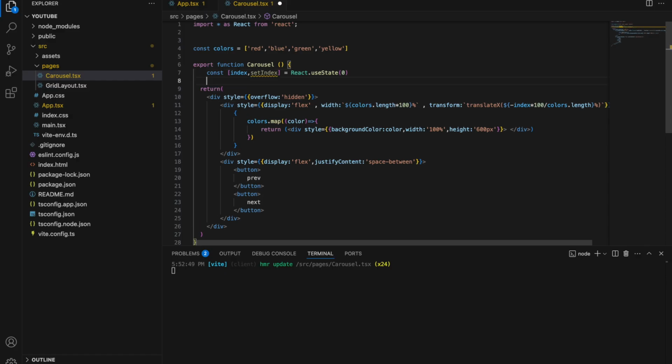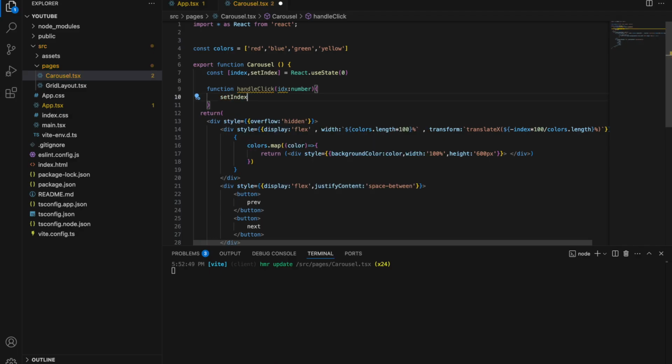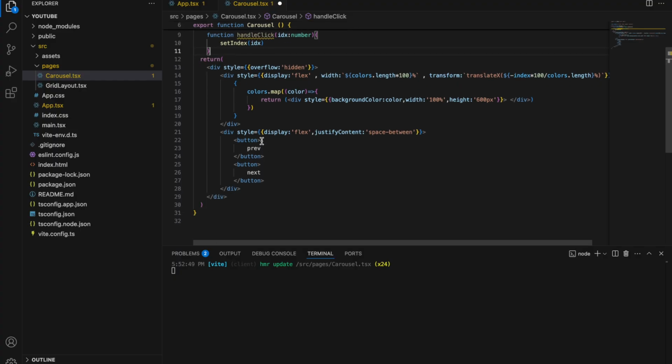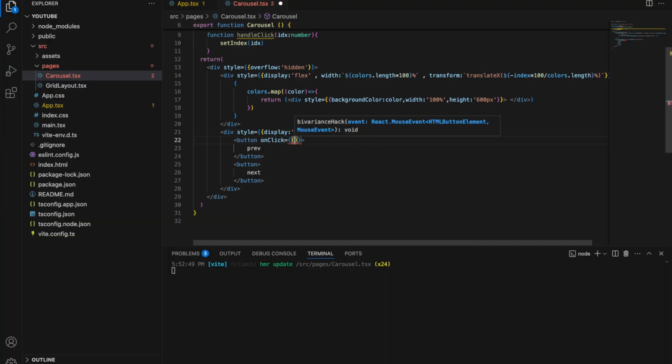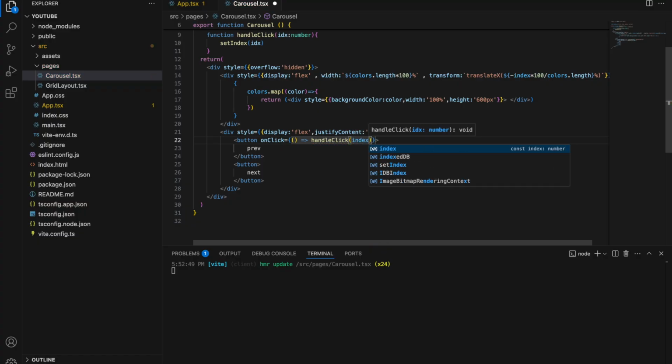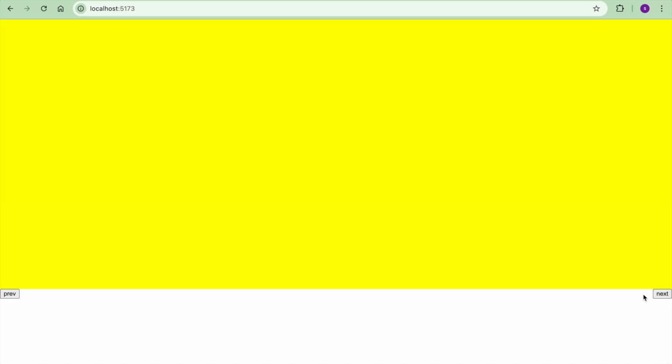Now handle this over here. Add the event listener on click. Next minus one. Let me copy this, paste it over here. Next plus one. Yeah. See, it works. Okay, so this is working fine.